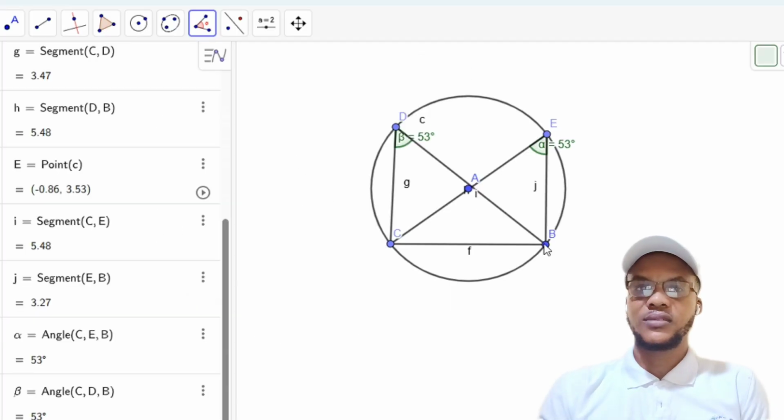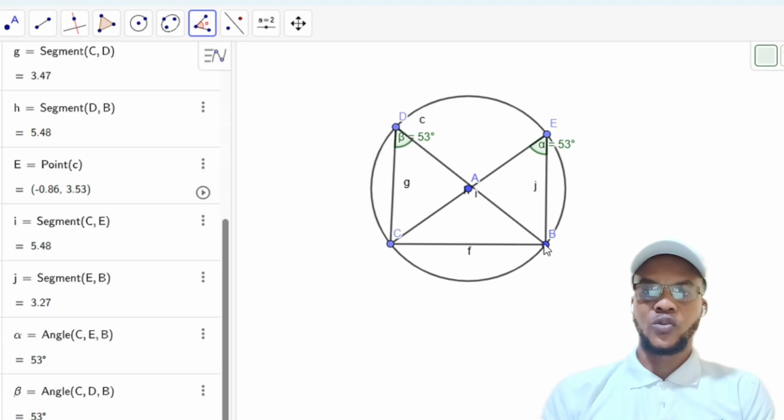So GeoGebra has been able to help us prove that indeed angles in the same segment of a circumference, subtended by the same chord, are equal. You can see that the angles at D and E are 53 degrees. This is very, very basic and very simple. So when you have questions like this, you should be able to do them.